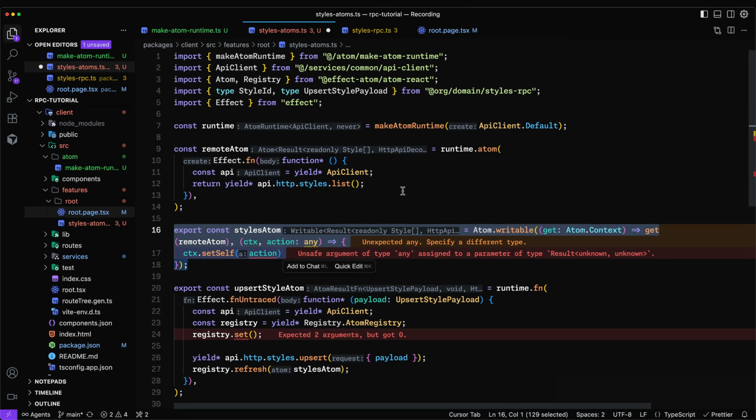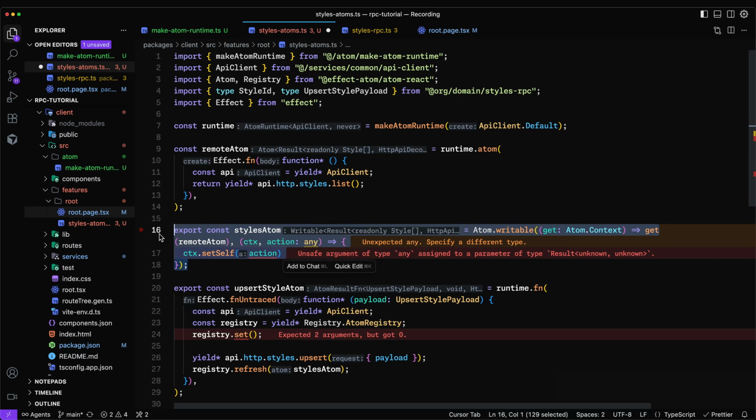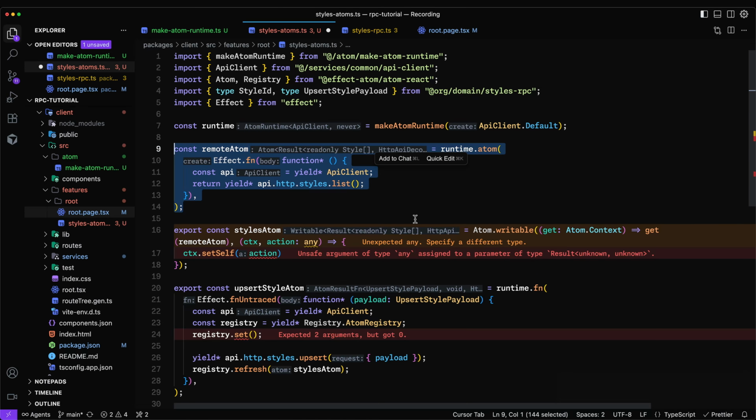So this is what we're achieving here. We're creating a new atom that subscribes to the state of remote atom. So basically a pass-through, but it has its own cache. So when we're writing to this atom, we're actually writing to styles atom, not to the remote atom. Now you can type the action whatever you want, and that's because you get free encapsulation.